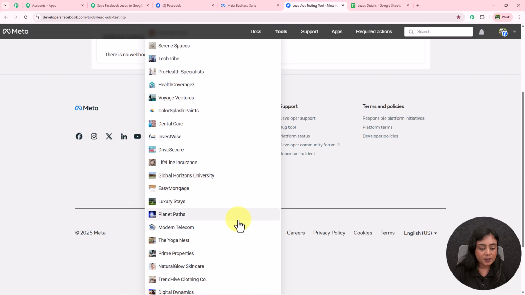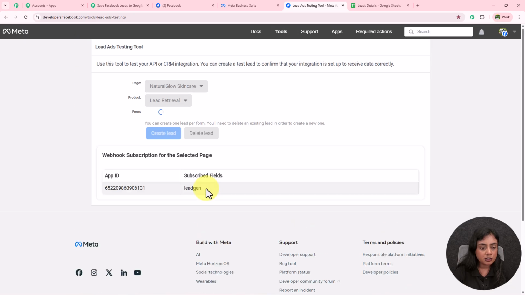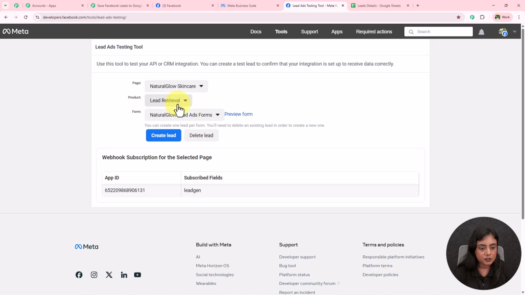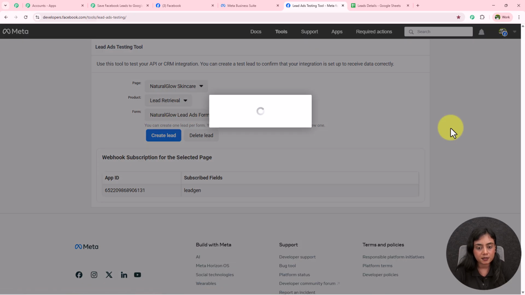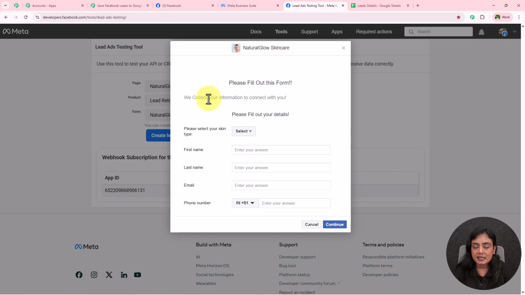For the page, I will be selecting the page in the name of Natural Glow Skincare. Product is lead retrieval form. This is the form that I've created, and click on this preview form button. Then it is asking for all these details. So now let us fill all the details. Please select your skin type, which is oily. So I'm going to select it.